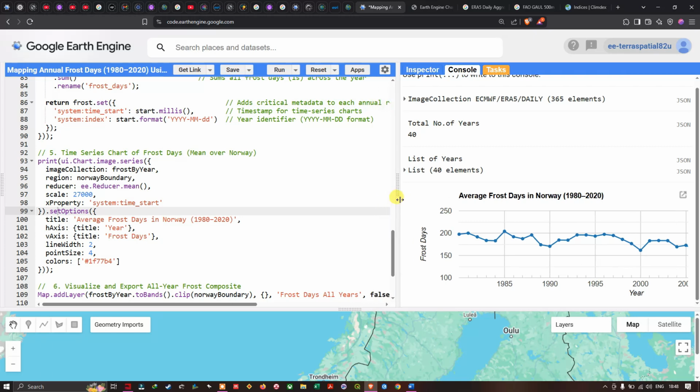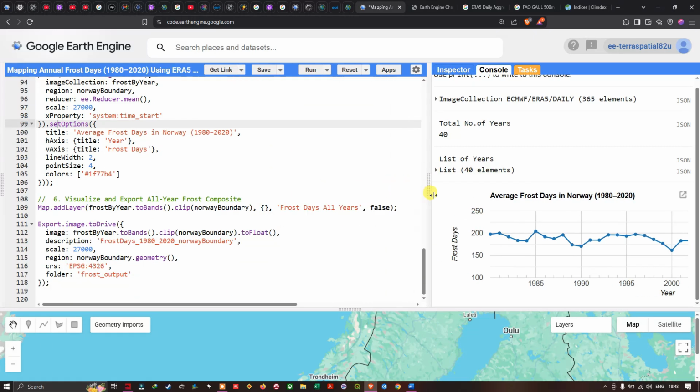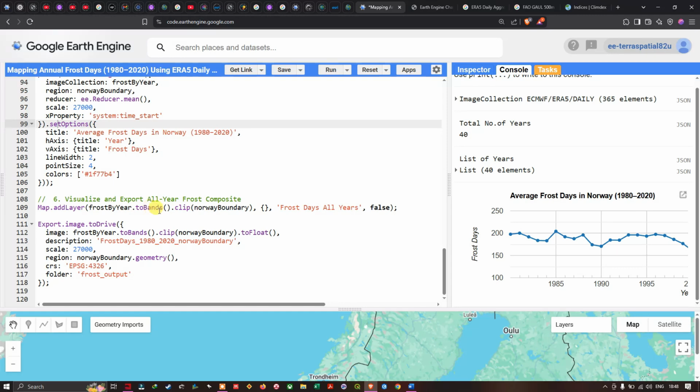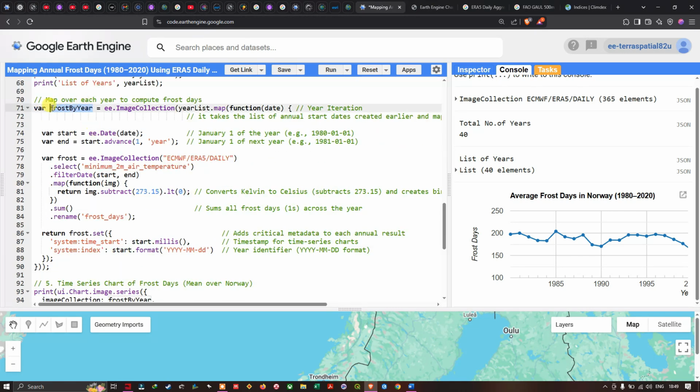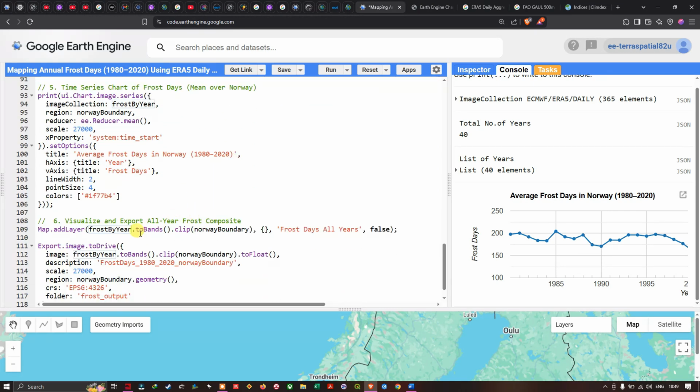To do that, we're going to visualize and export the all-year frost composite, starting from 1980s to 2020. We're going to define Map.addLayer, referring to the variable frostByYear, and in that we use the toBands function. Next we clip it to our region of interest using the Norway boundary, with the clip function. The visualization we set to the default visualization parameter, and last we output the layer name as frost days all year. Now let us take a look at this imagery here.